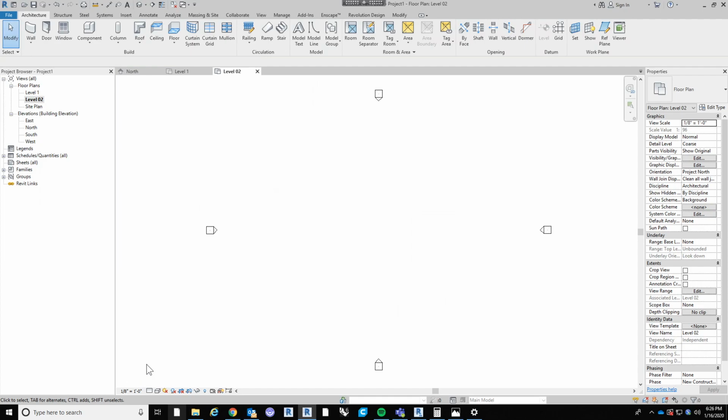So when we go to level two, we cannot see what we've done in level one, and that is because our view range is only penetrating the level two. So a view range is how far within the drawing, relative to the view that you are in, that you can see. So under the properties tab on the right, down about halfway down, there's a tab called view range.